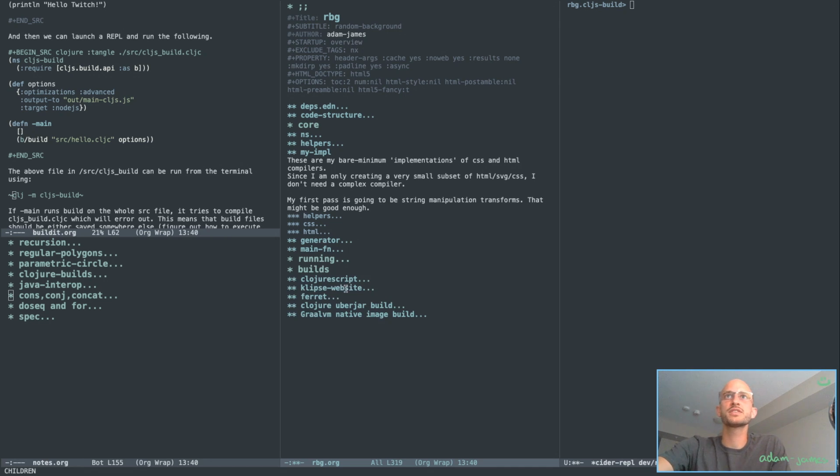But so here's what I want to do. I want to build a ClojureScript uberjar, and then from the uberjar put it through GraalVM, but I won't have time to do that today. It's just on the list to do.